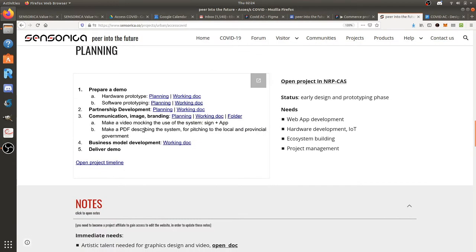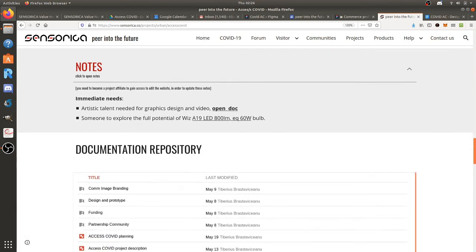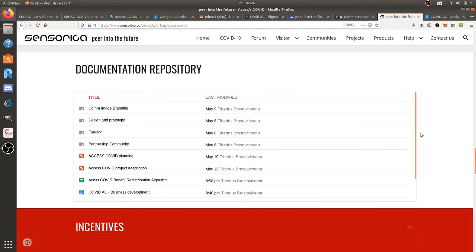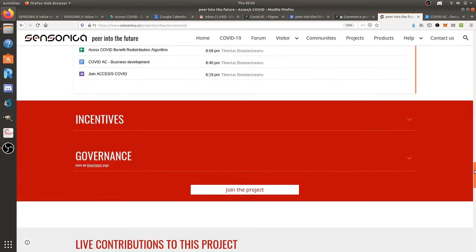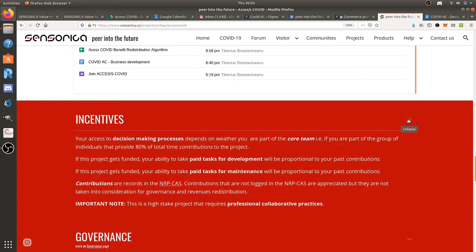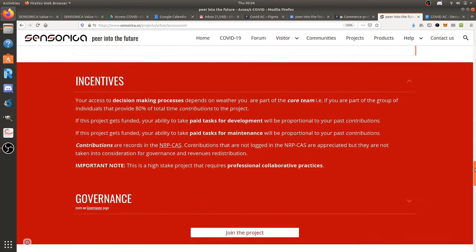Then you can see a little bit of the planning. Everything we do is transparent, right, and collaborative and open. So you can see how we're planning this project. You can see the latest notes, our most important needs at this particular time. You can see all the documentation. Again, everything we do will be published as open source, and all the documentation is released under Creative Commons. And also you can learn more about the incentives. Please stop the video and read these.